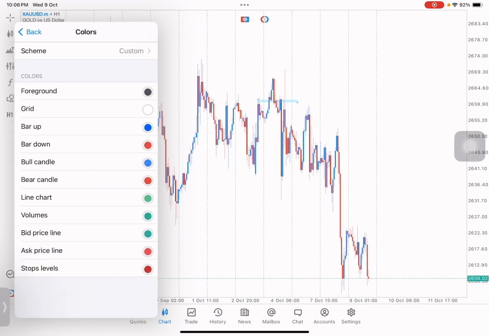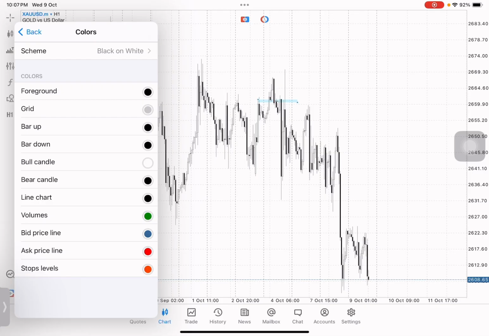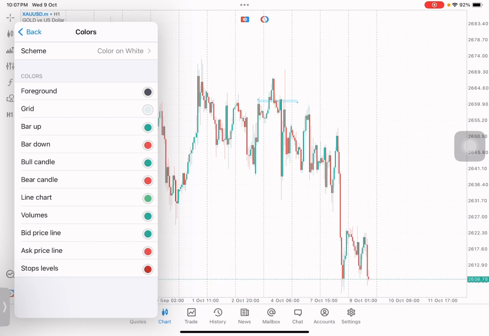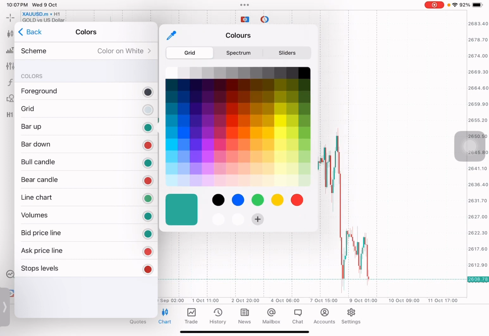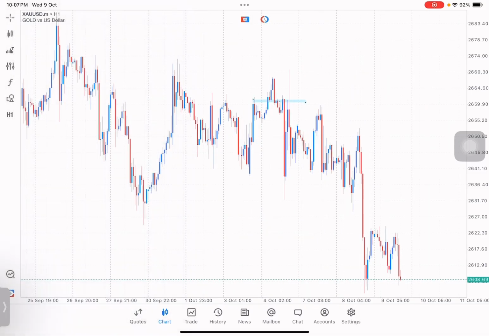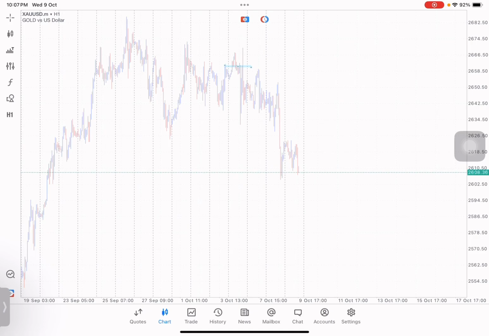So now another thing is the colors. You can choose to make it black and white like this, which we do not use, or green and red. But the colors that we usually use is blue and red. So you can go the bar up, blue, and the bull candle is blue. So then we have our chart. Okay, then we have shapes.